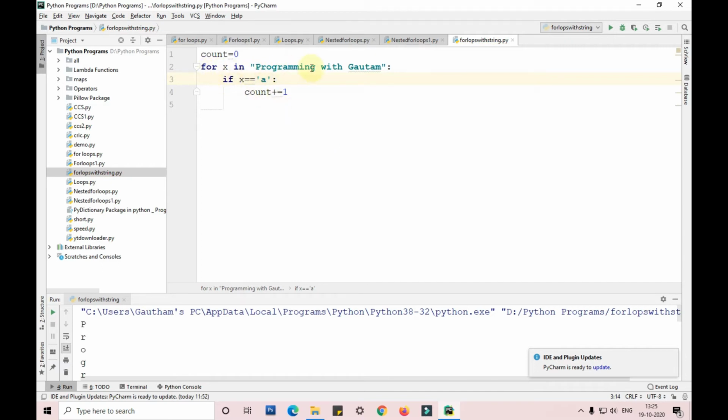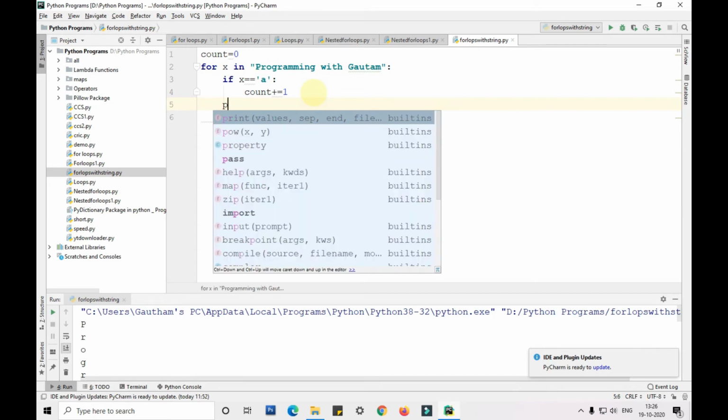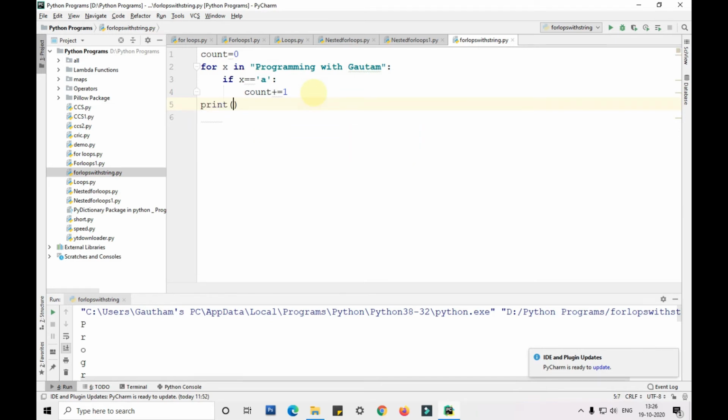So for x in programming with Gautam, that is the string, and if x equals 'a', 'a' is once, 2, 3. 'a' is repeating 3 times in this particular program. So print count. After counting the number of a's, it will print the number of them. So you can see it is printing 3 here, as we have 3 a's here.